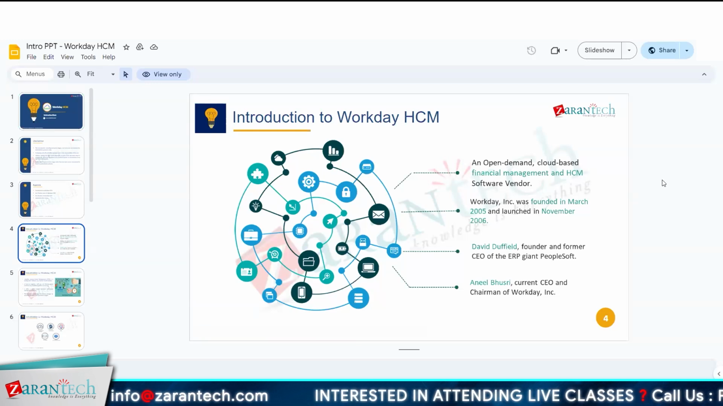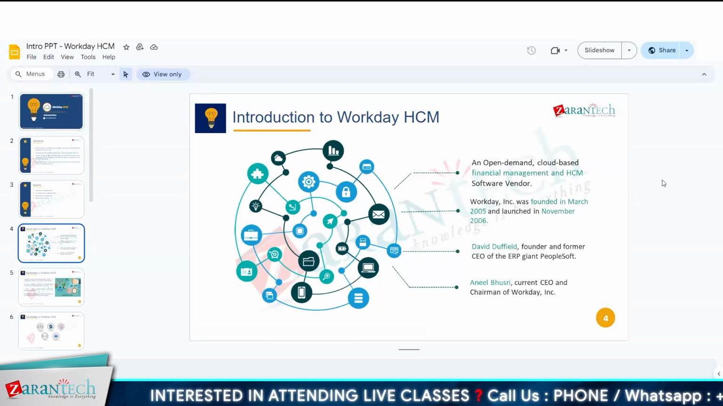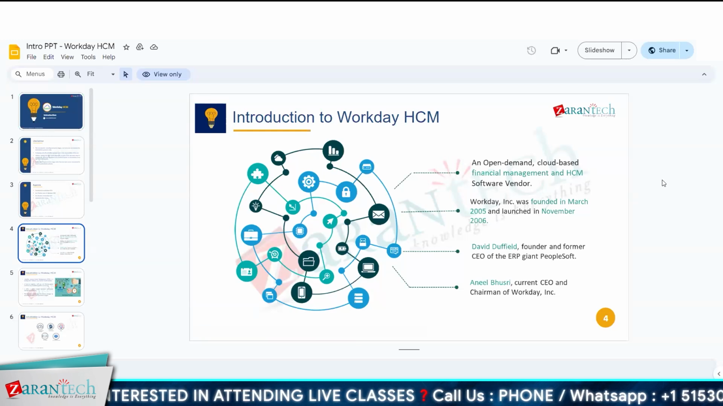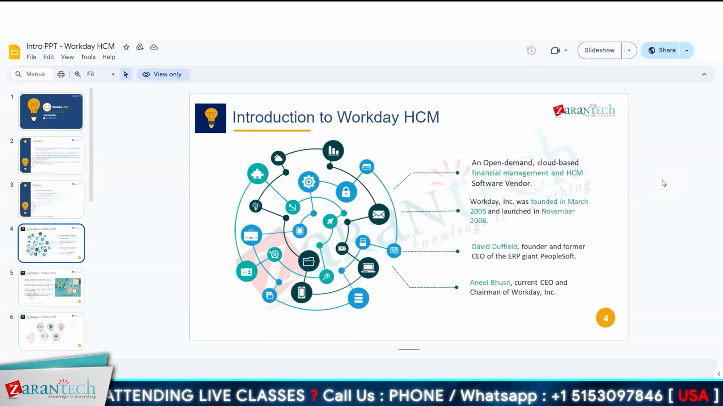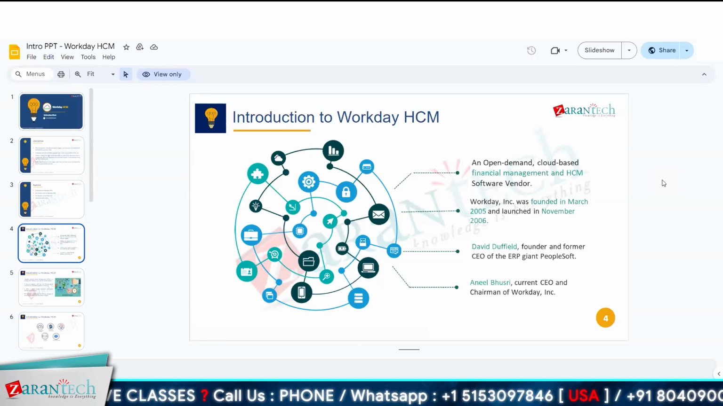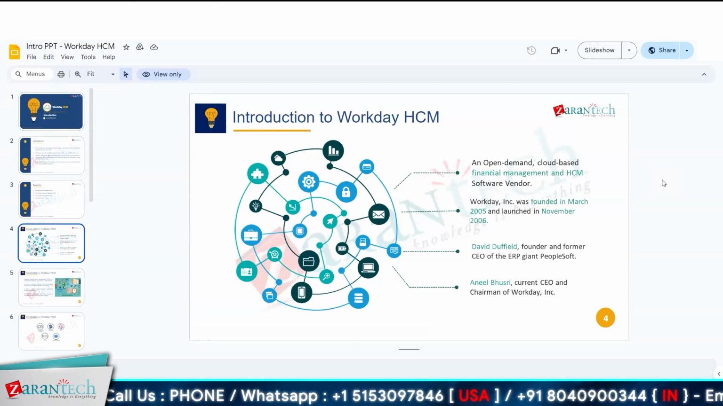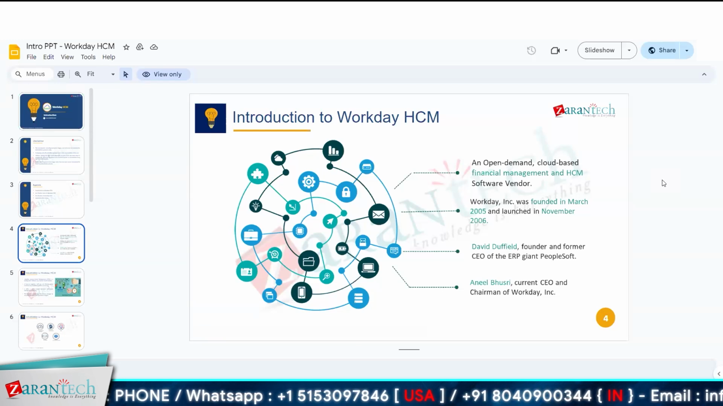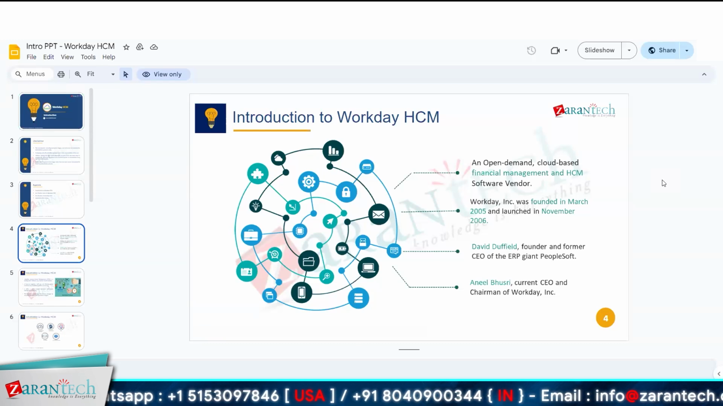The CEO of Workday is Dave Duffield. He's a former founder and CEO of PeopleSoft. So David was the person who founded PeopleSoft. Later, PeopleSoft got acquired by Oracle, and then he started Workday. They started somewhere around 2005 or 2006, but they launched in full-fledged mode in the year 2008.